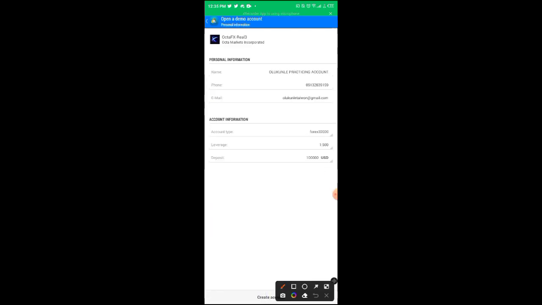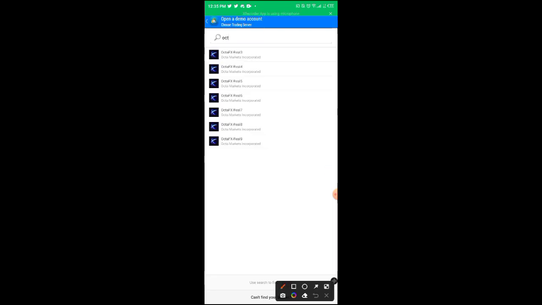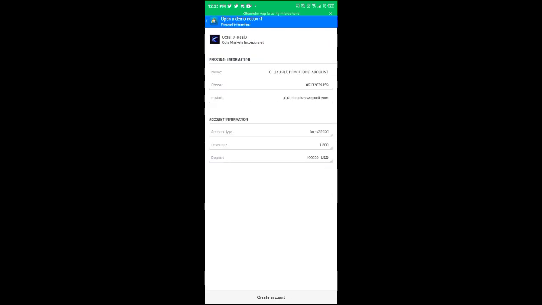When you click on it, let's click on this first one to make everything simple. It will show you options. Because I have already filled in my name, it's showing me this locally practicing account. You fill in your name, number, Gmail, and account information. Which account type, what type of account you want to open, you click on it. Your leverage, you click on it.